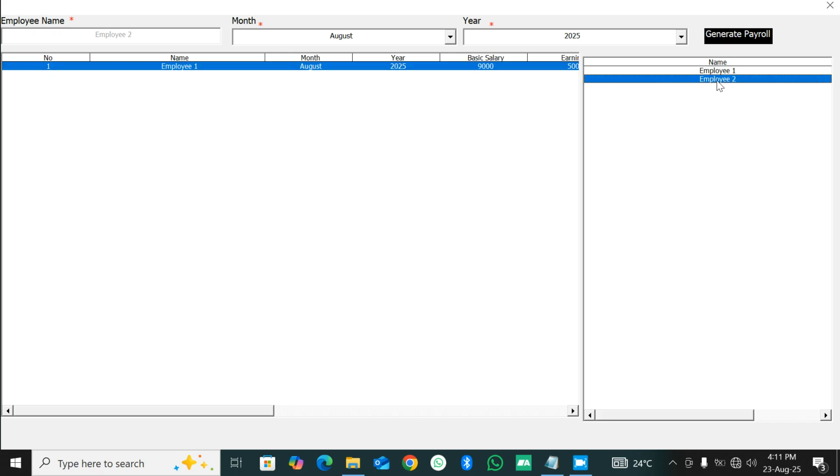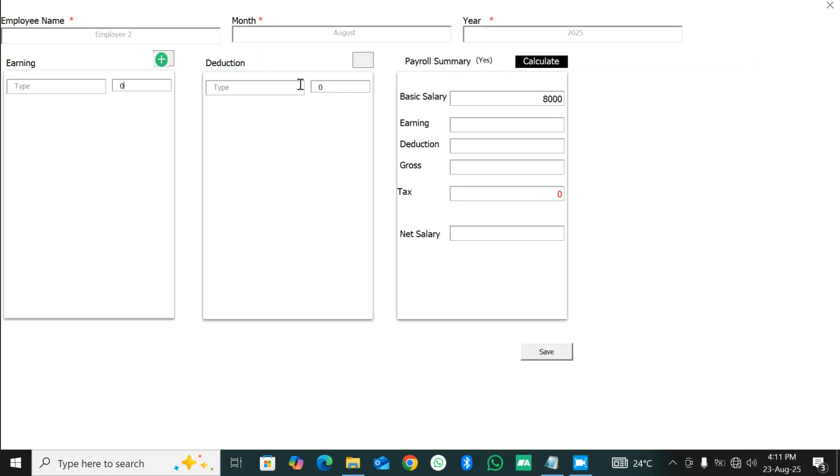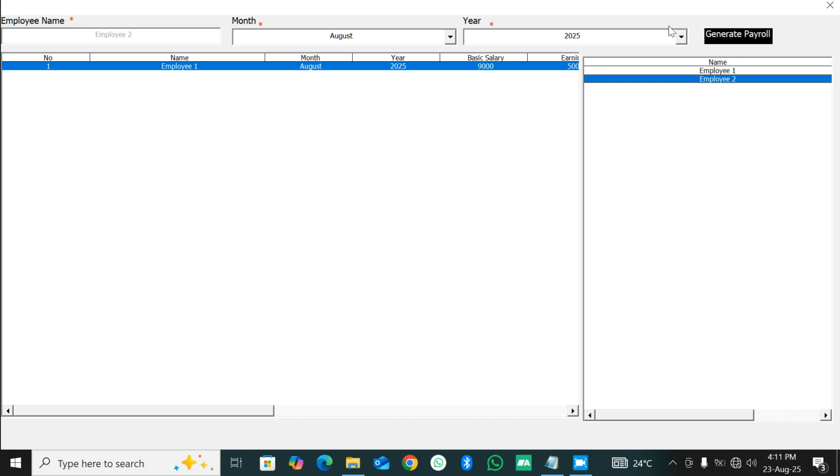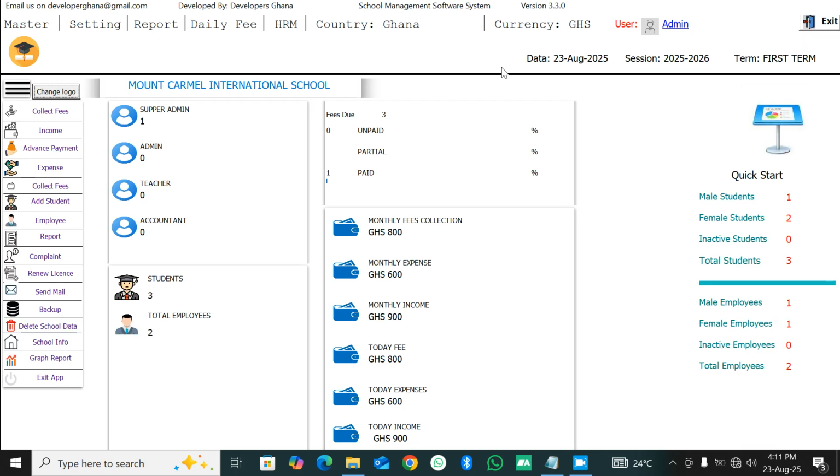You can proceed to employee 2, the same. Then you pay for that particular employee too, until you are done paying all the employees in the school for the month of August.